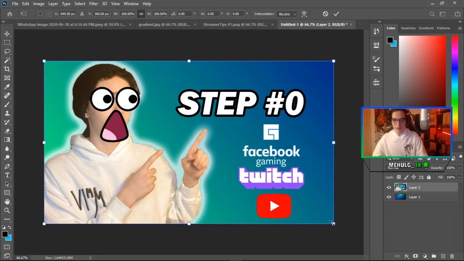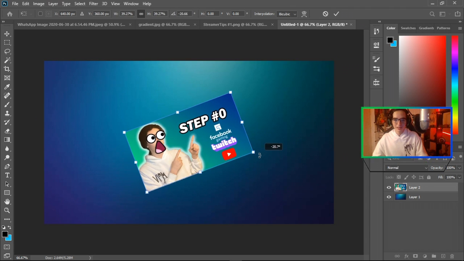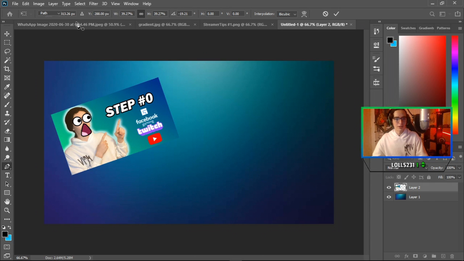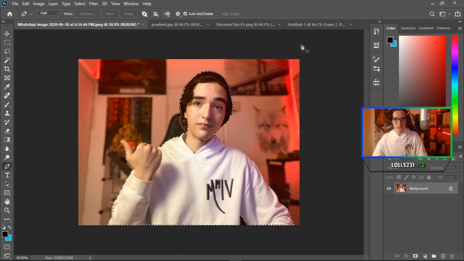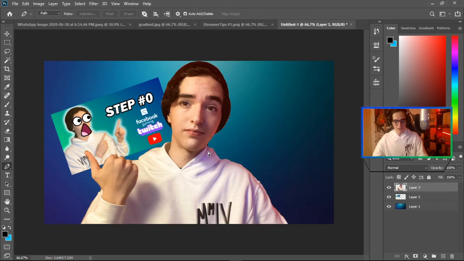I'm planning on having it, of course, at the left, because I'll be pointing at the left, but just turn. Or just put it right here. And finally, after selecting ourselves, we're also gonna copy and paste ourselves here.